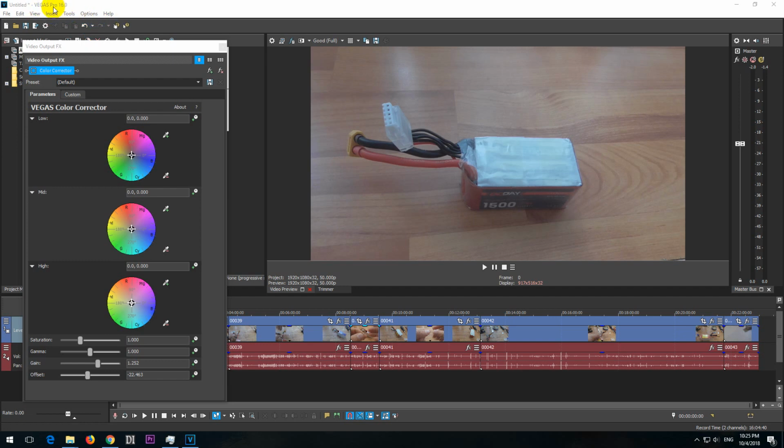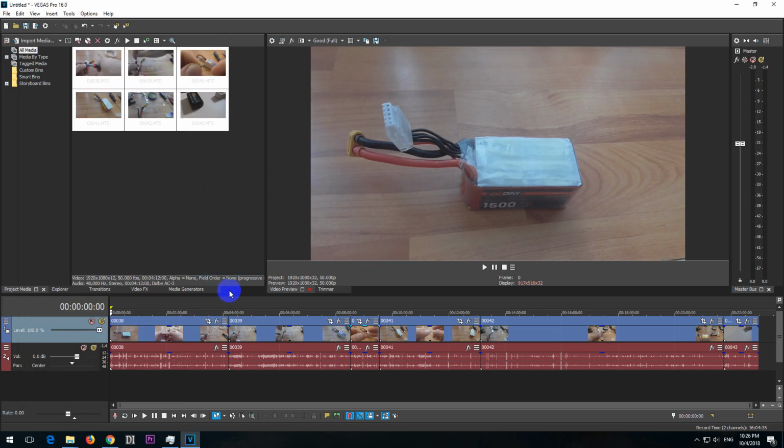This is Vegas Pro version 16. Let's see how to improve the colors. So the colors currently are a bit washed out, and this is the after and this is the before. So we made a color modification. The colors are more vibrant. Okay, so let's start from the beginning.